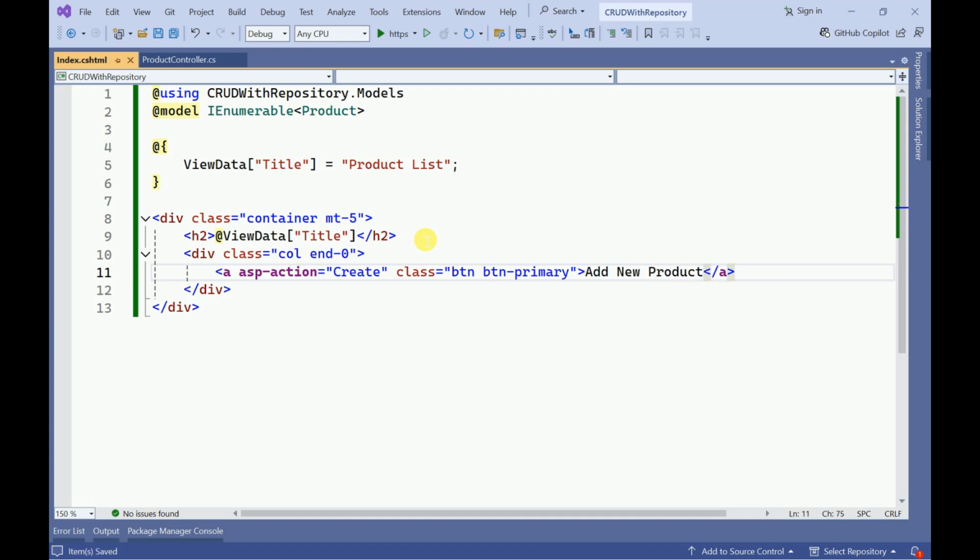Whenever we click on this add new product button, it goes to the action method called create, and it will show the page to create new product. I have not yet implemented this create action. Just now we are creating one button. So once we completed reading these products, then we can implement this create.